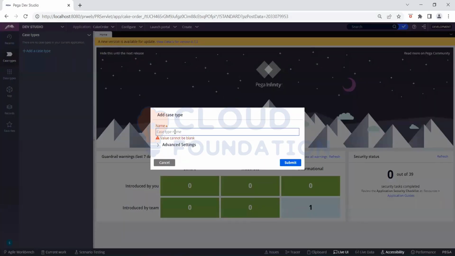Okay, once you click on cancel, let's see our class structure, okay? Click on App Explorer. Yeah, cancel it. Click on App Explorer on the left side.